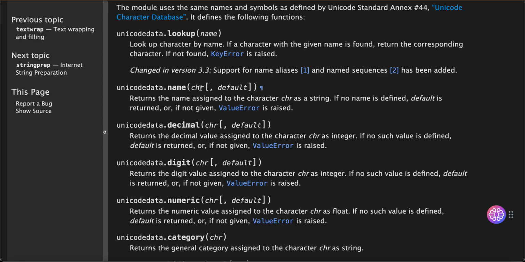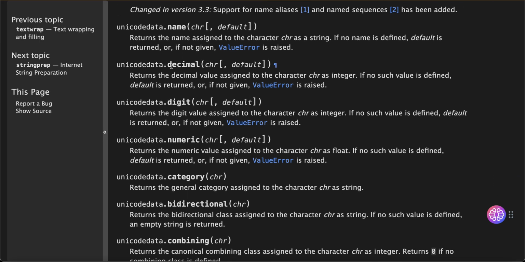unicodedata.name(chr[, default]): return the name assigned to the character chr as a string. If no name is defined, default is returned, or if not given, ValueError is raised. unicodedata.decimal(chr[, default]) returns the decimal value assigned to the character chr as integer. If no such value is defined, default is returned, or if not given, ValueError is raised.